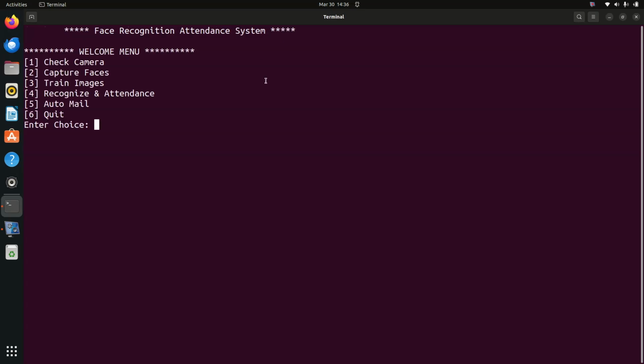Here a menu driven program is there. The first part is check camera, then capture. The second part is capture face, give the name to the image. The third part is creating training images. The fourth part is recognizing, which is very important, and then auto mail and quit.